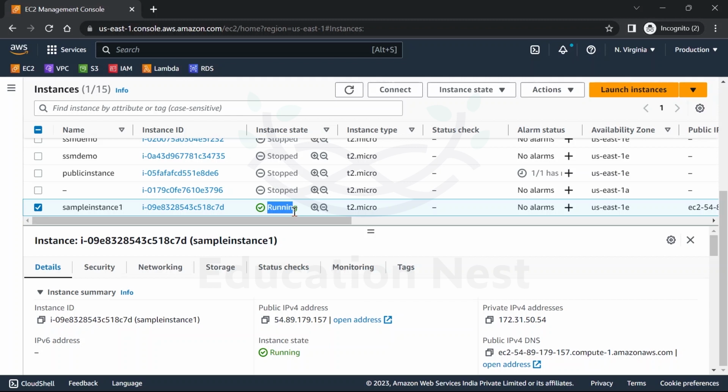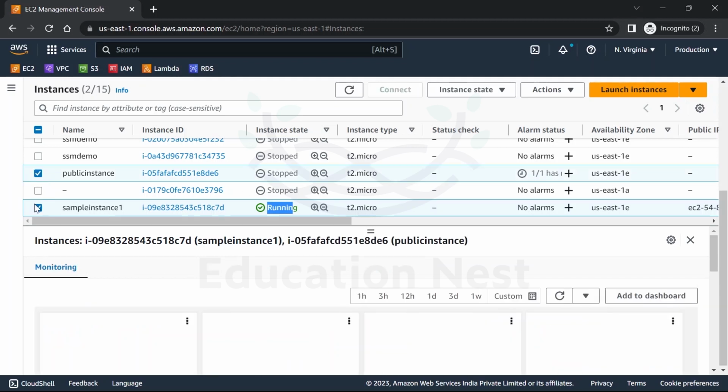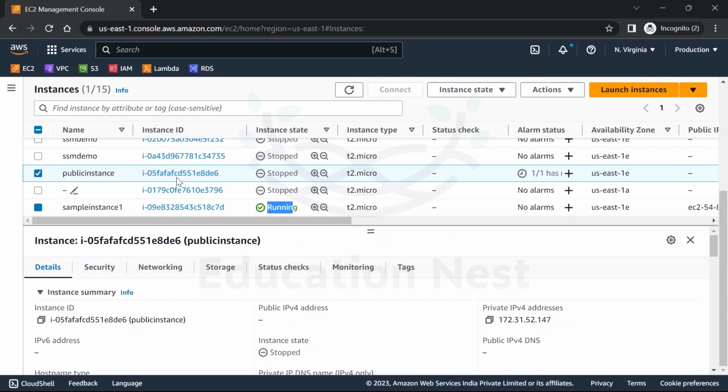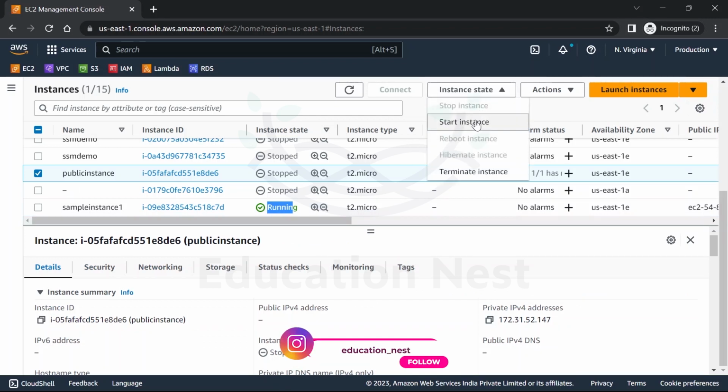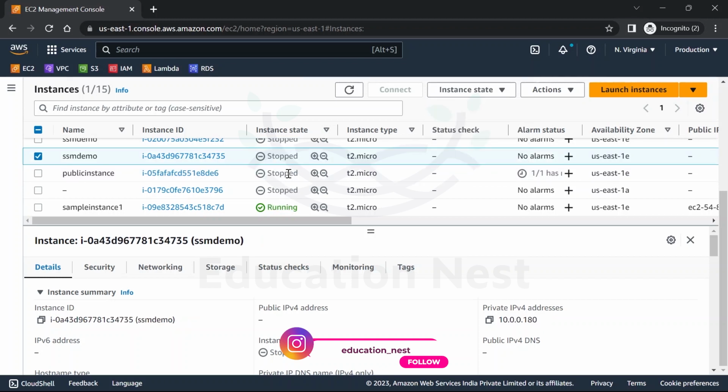When it is stopped, the instance is shut down and cannot be used. The instance can be restarted. If the public instance is stopped, I can just change the state. How can I change it? I can just select that instance, go to instance state, and start it. So I can restart any stopped instance.